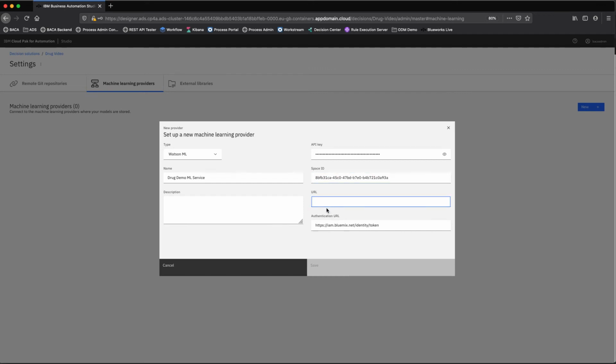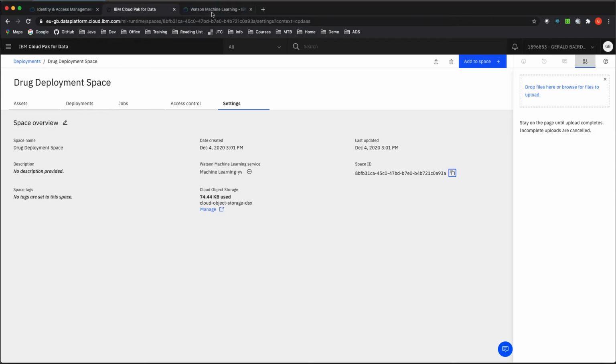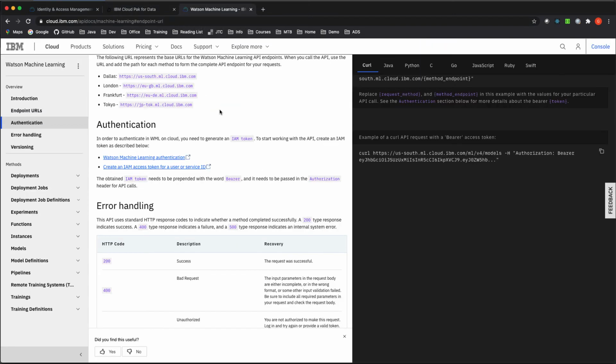Finally, we need the URL for our Watson service. Again, this depends on where you've provisioned your Watson service. So in the documentation, this is the easiest way to find it. There is a CLI, but this is the easiest way. It has all the endpoints here. So because my Watson service is deployed into the London data center, I need this URL here. Obviously, if yours is somewhere else, pick the appropriate URL.